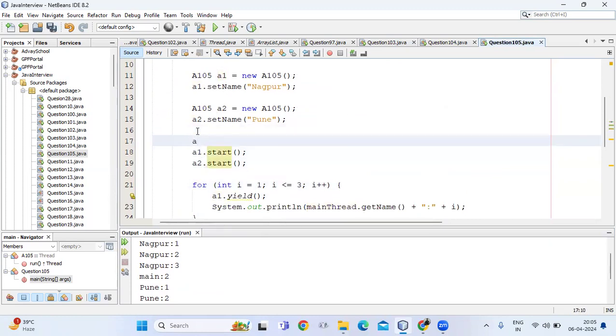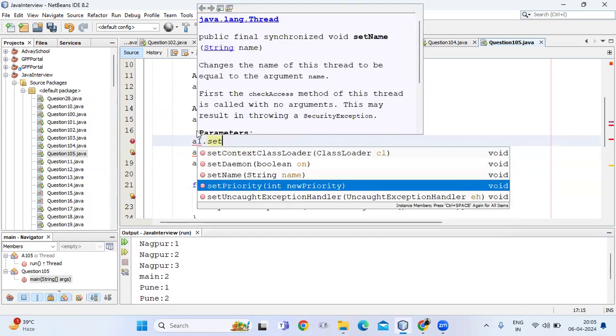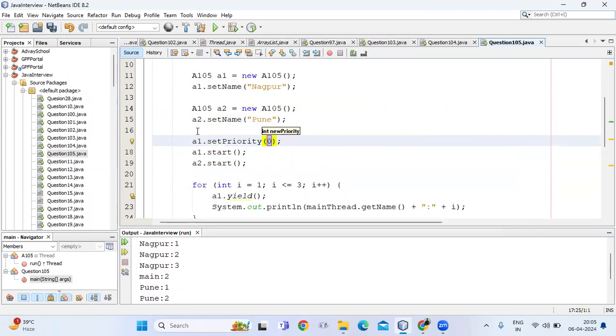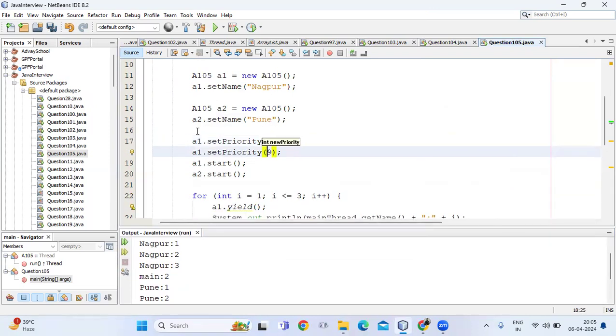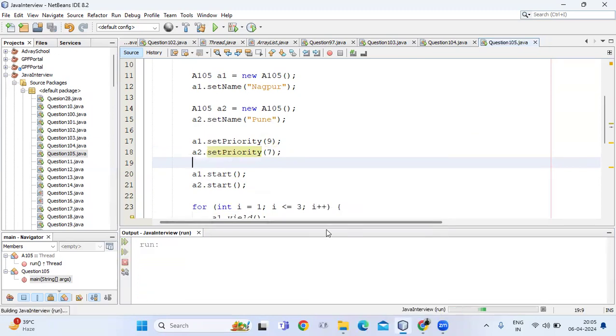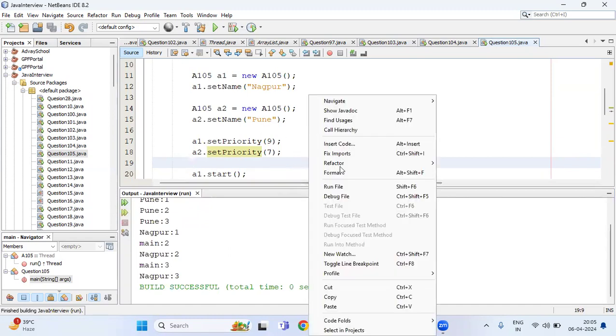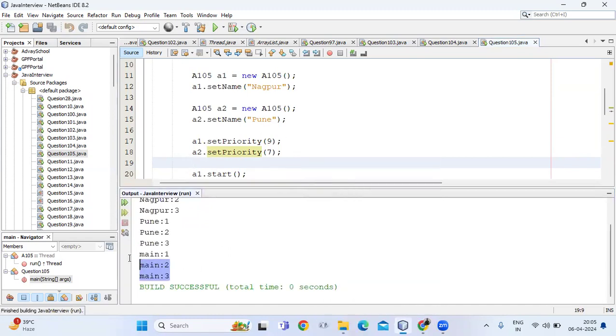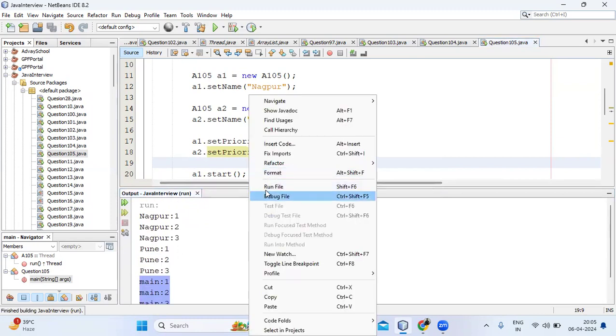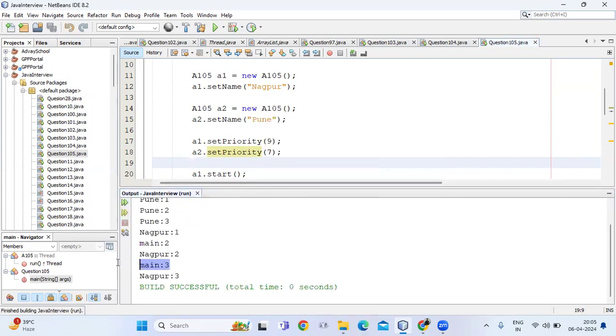So we can change the priority. a1 dot set priority. Let's say I set the priority of thread a1 to 9 and a2 to 7. Now you will see that most of the time the main thread will allow the child threads to execute first. You can see the yield method working here.